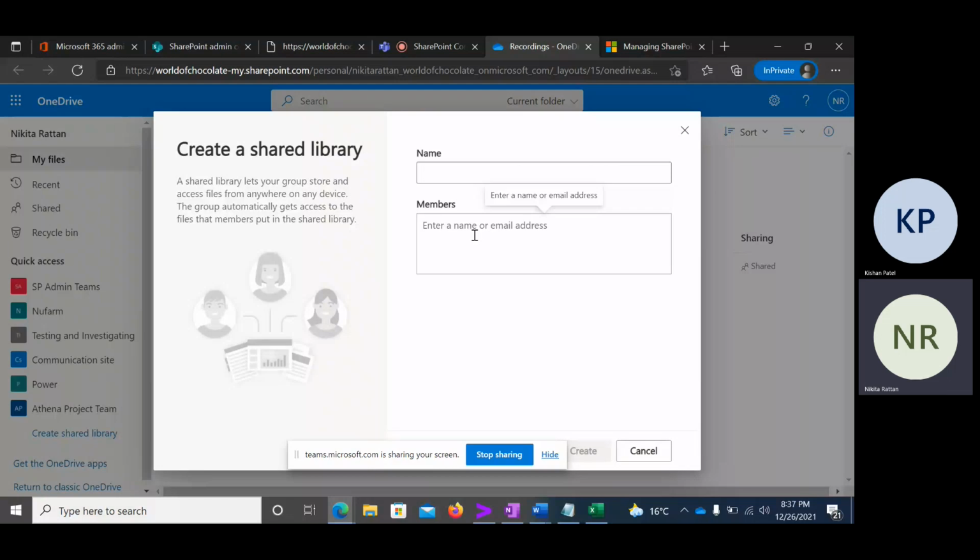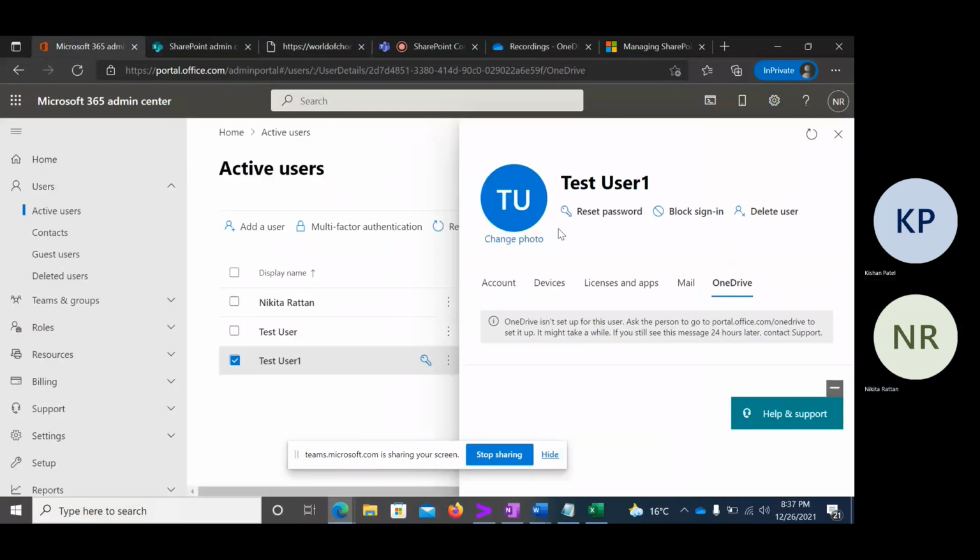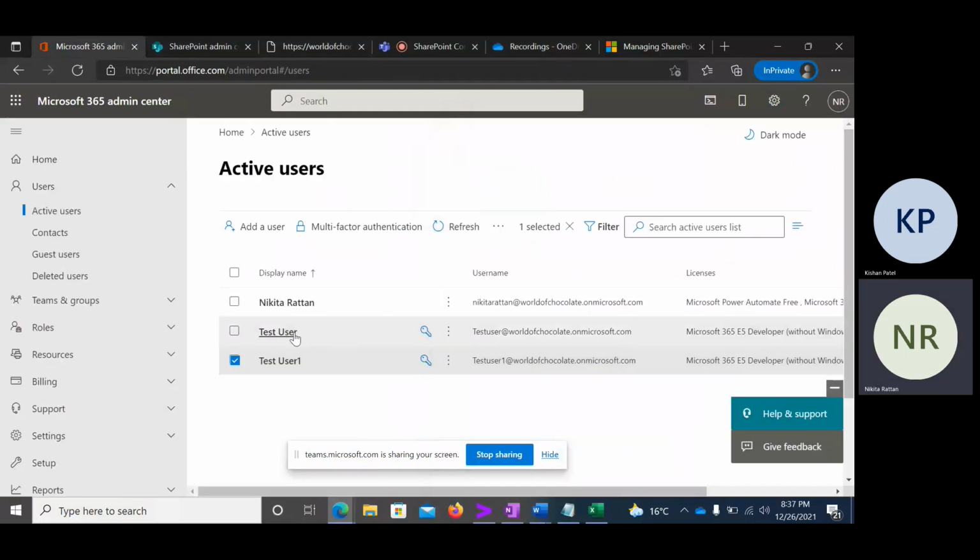By default only the user has access to the OneDrive, but OneDrive does give us the option to create a shared library, which is nothing but a personal folder. I can create this folder in my OneDrive and add the members I want to share it with, who I would like to have access. So let's say I create this new folder, and I don't think external sharing is enabled. I can enter the name of any user. Let me see, test user, right?